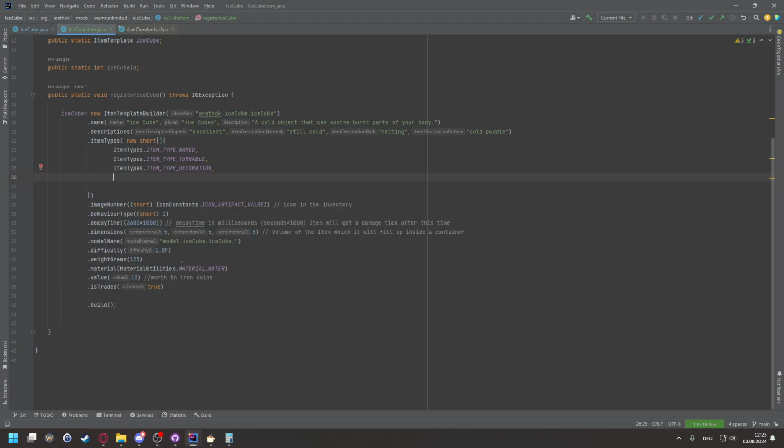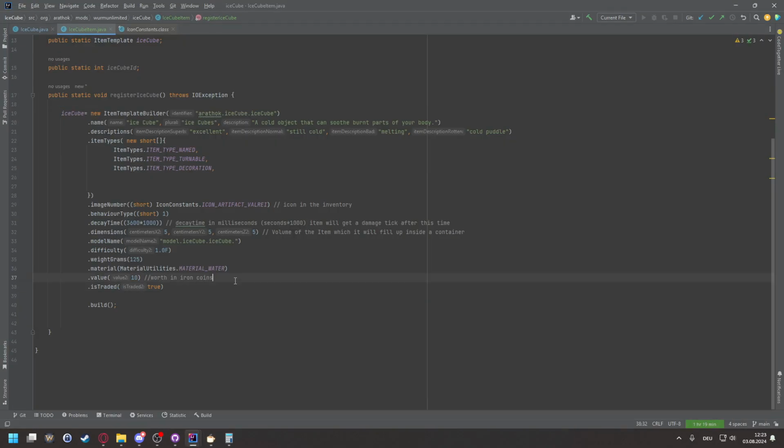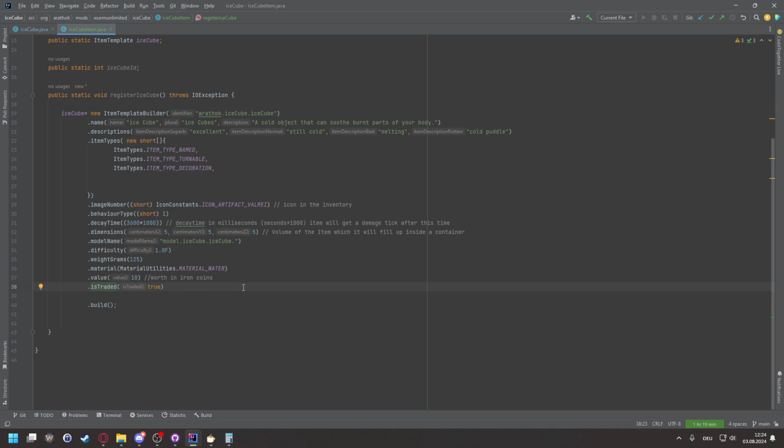So if a trader will actually be interested in it. So is traded actually was not the correct thing to put here. Material, water, value. So is purchased is probably the modloader version of is traded. Okay, so I didn't tell you crap. But this is just things that you have to toy around with. To be honest, I didn't use is traded yet in any mod, so I guess we can find that out.